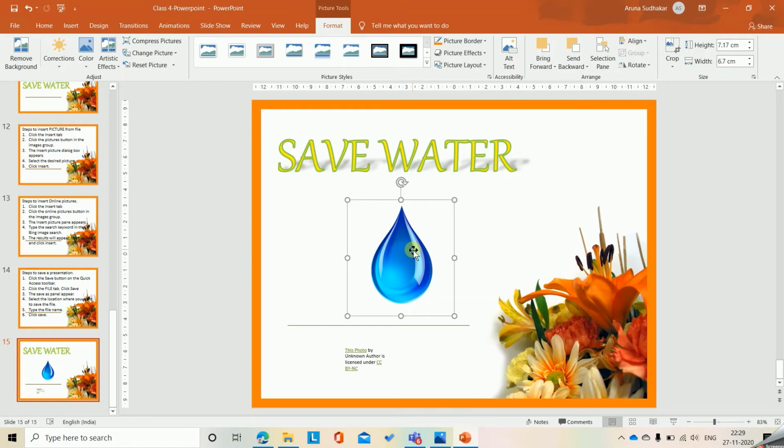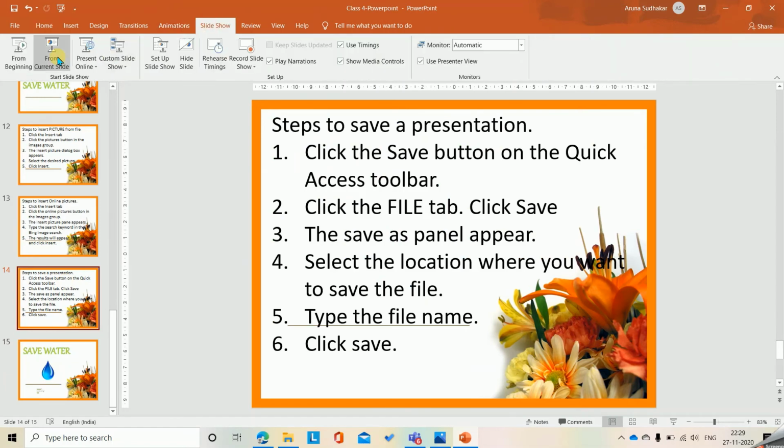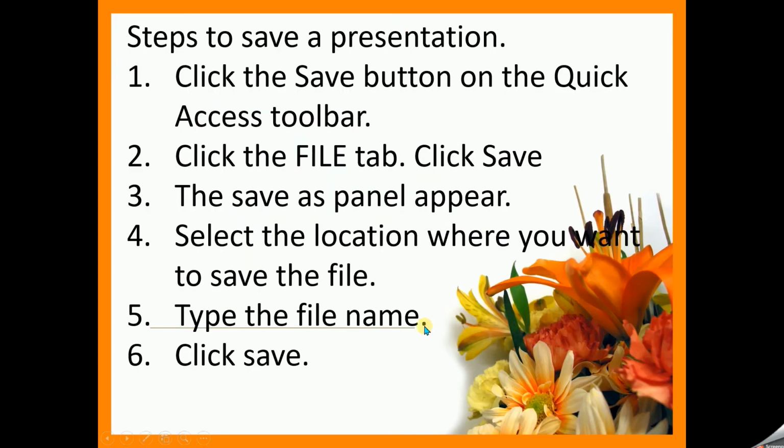Okay, let's see now how to save the presentation. So let us discuss the steps to save the presentation. For that, there are two different methods to save the file. One, I can directly click the save button on the quick access toolbar. Do you know where the quick access toolbar is? Yes, the quick access toolbar is on the top left corner of the window. I can directly click on that button and then give a file name by choosing the location. That is one method.